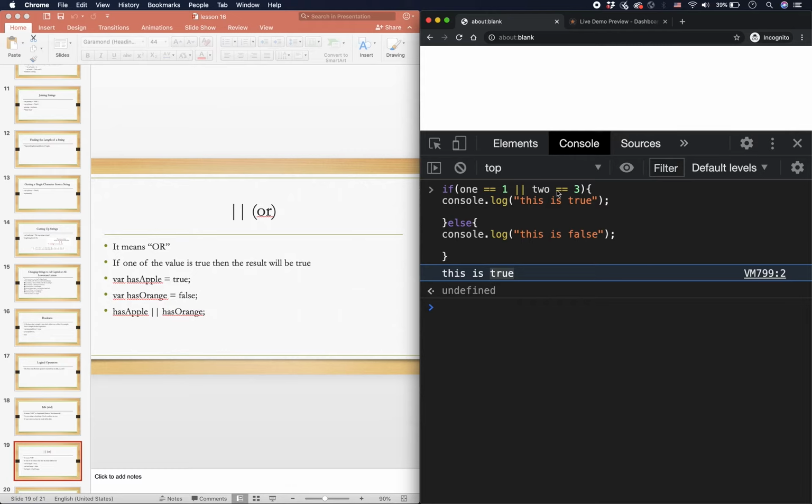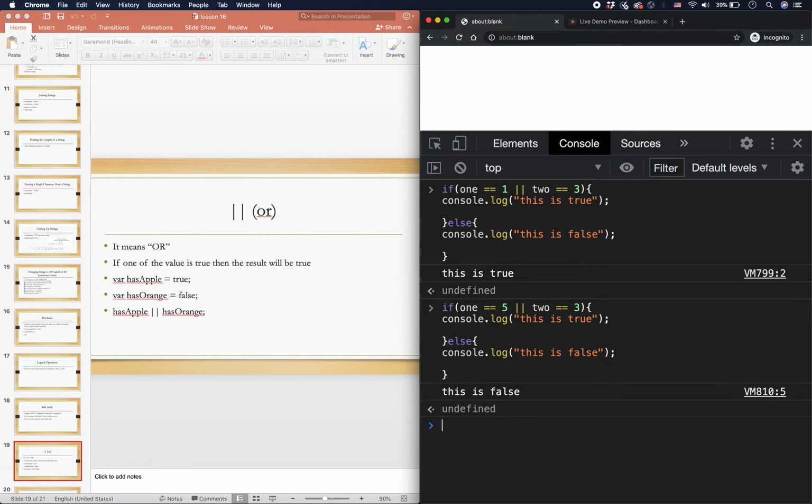One needs both conditions to be true, and the other needs only one of those conditions to be true. However, if both conditions are false, for example, if it's 1 equal 5, which is not, and 2 is equal 3, which is not, because remember, we declared those two variables before, then it will say false because both conditions are false.